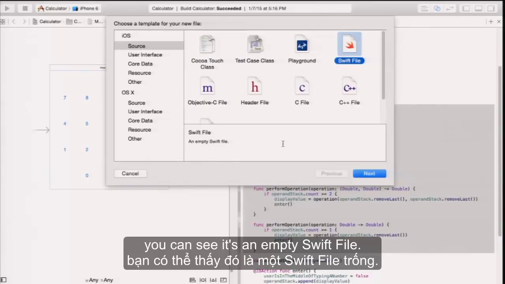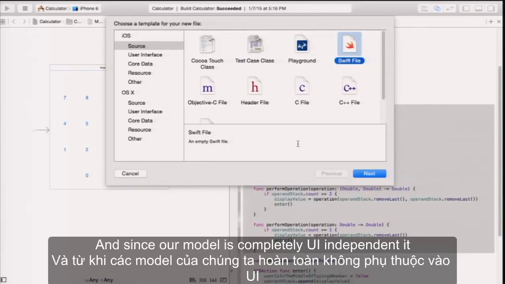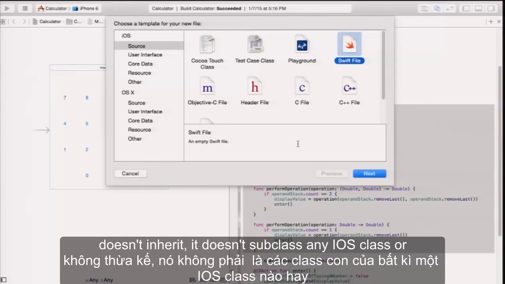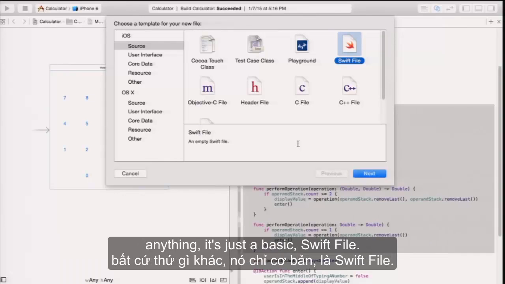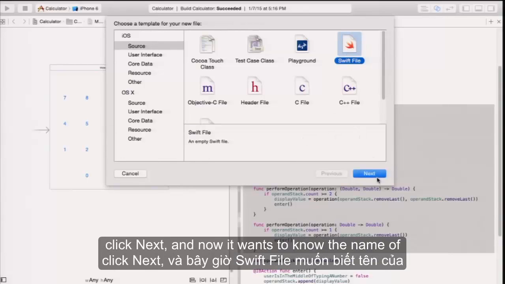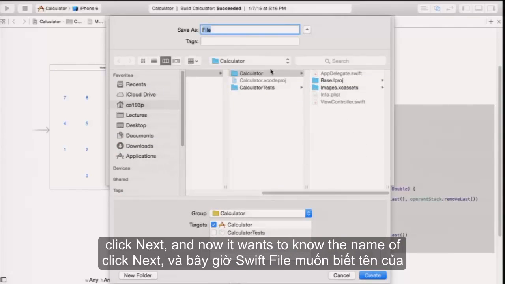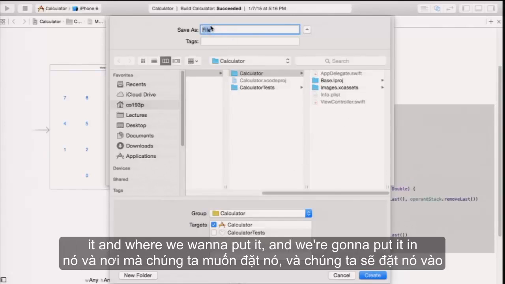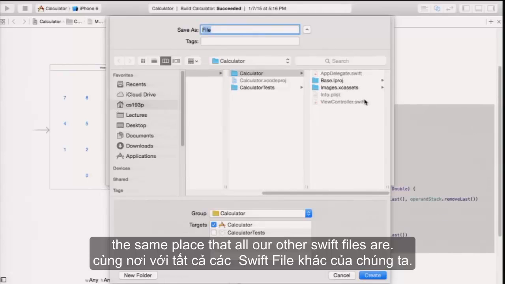You see this as an empty Swift file. And since our model is completely UI independent, it doesn't subclass any iOS class or anything. It's just a basic Swift file. So I'm going to pick this Swift file, click Next. And now it wants to know the name of it and where we want to put it.